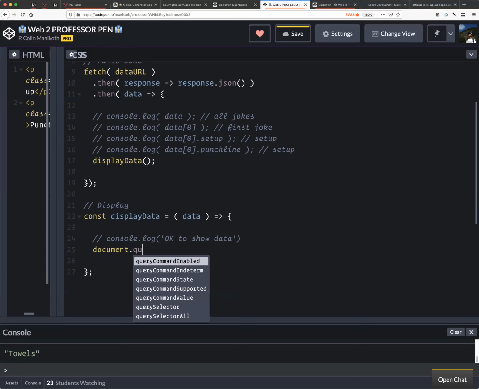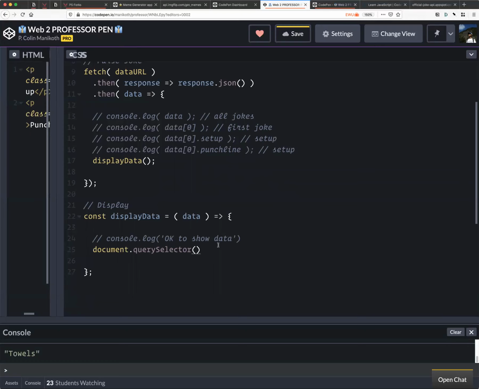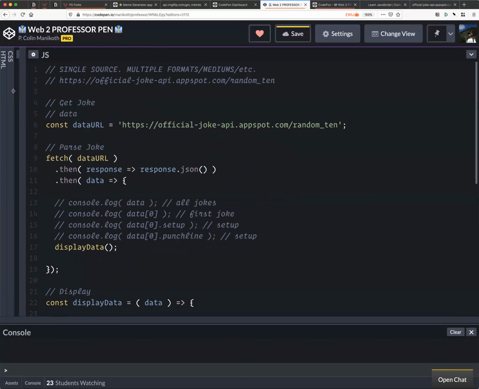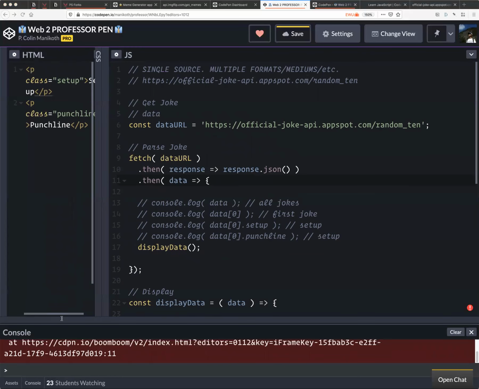So document.querySelector, all stuff that we know. If we want to show the setup, we're going to query for dot setup. And from previous classes, we know that we're going to use this property called textContent. And again, if we took all of that and we console.log this, we just say, well, what is this? What is the text content of dot setup? Well, it should say setup. That is the text content of .setup is setup. Okay.